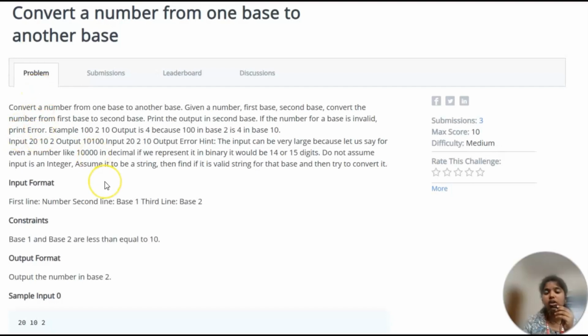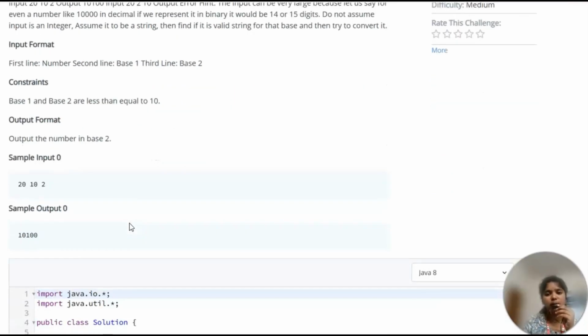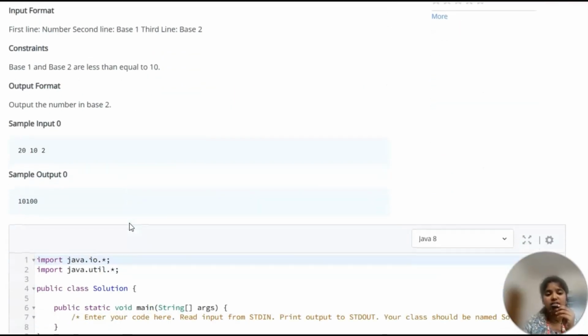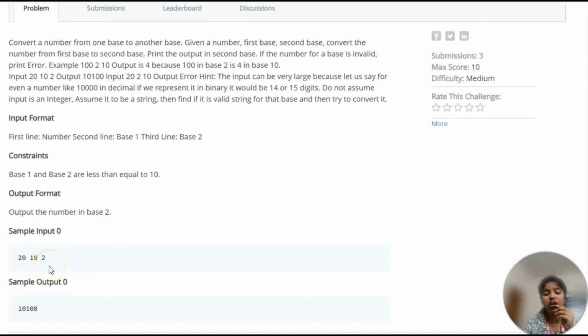First, let me explain the problem with a small example. Here we are giving three inputs in the same line. The first input is 20, the second input is the source base, and the third input is the target base. Now we are converting 20 from source base 10 to target base 2.